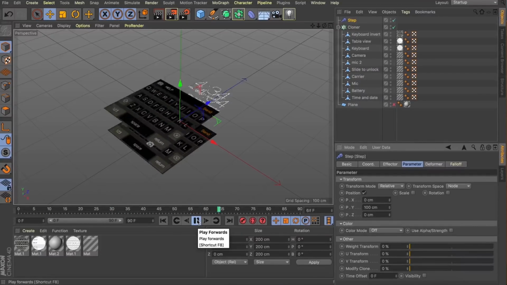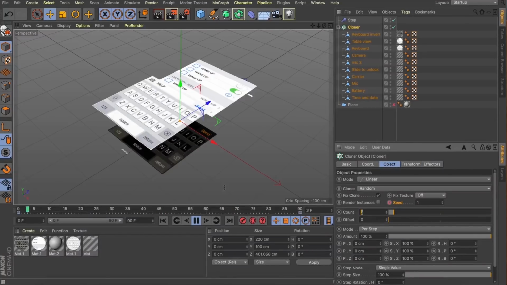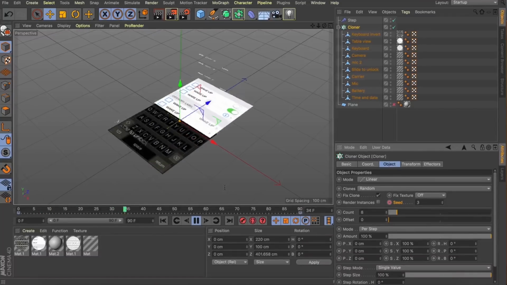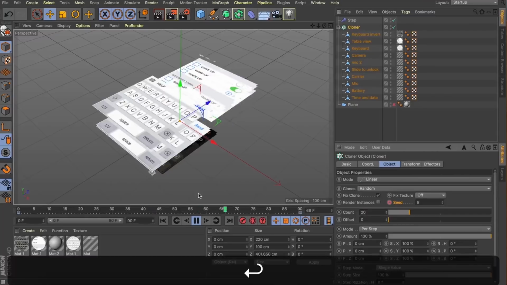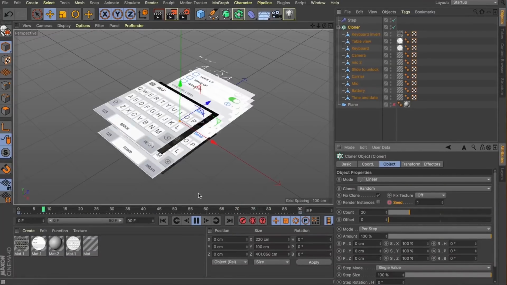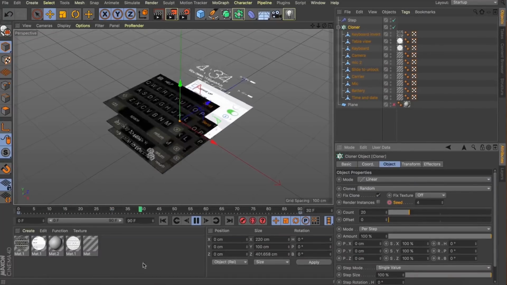Now at any point, we can come back into our cloner and increase our count if we wanted to get more elements showing at any given time. Now, if I increase this beyond the count of items we have in our cloner, it'll just start duplicating those elements. So let's change this to something like 10 for now, so we're getting a good variation of elements.